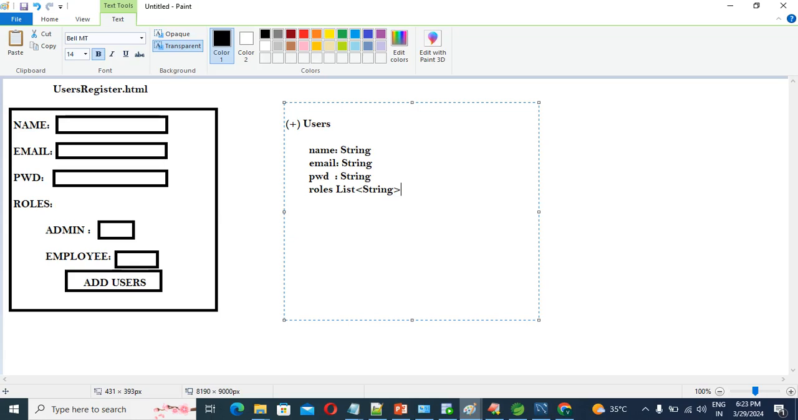If you take a radio button, then you take a simple String, with no need for a collection type, because you will have only one role. You can take a String type only. But in this case we are taking a collection type, since a user usually has multiple roles, so I take a List of String. This is what our model class or entity class looks like.